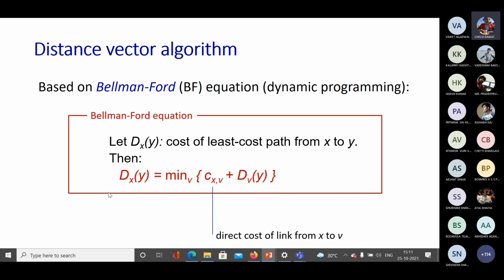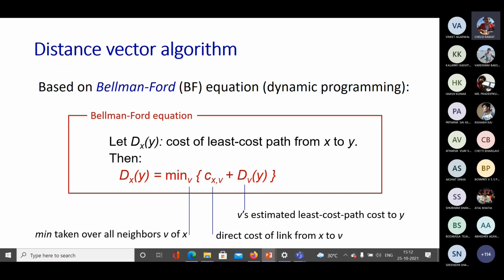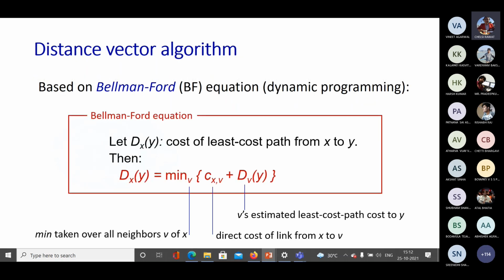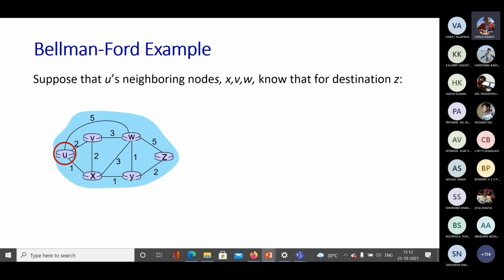So what is cxv? cxv is the direct cost of the link from node X to node V. dvy is V's estimated least cost path to node Y from node V. This minimum is taken over all neighbors V of X, and of course dxy is nothing but the least cost path from X to Y, the cost that you incur.